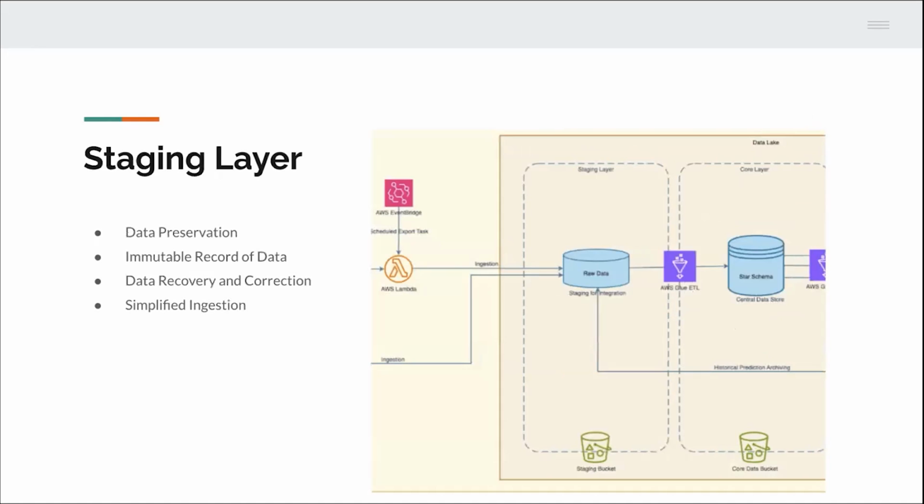Now let's look at the staging layer. In the staging layer, we want to preserve all the data in its original form, so that whatever data transformation or ETL process we do downstream, we always have the original version to refer to, and we can always be responsible for the way that we handle the data.